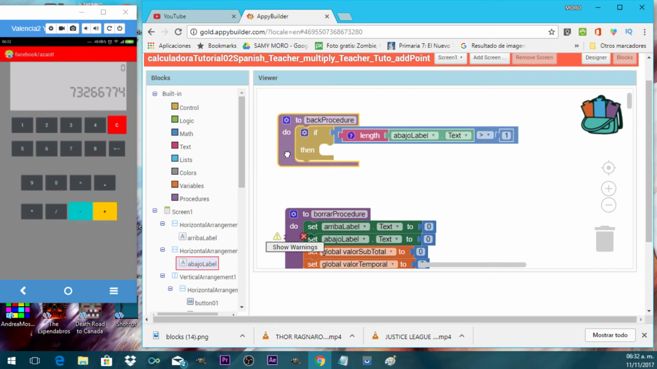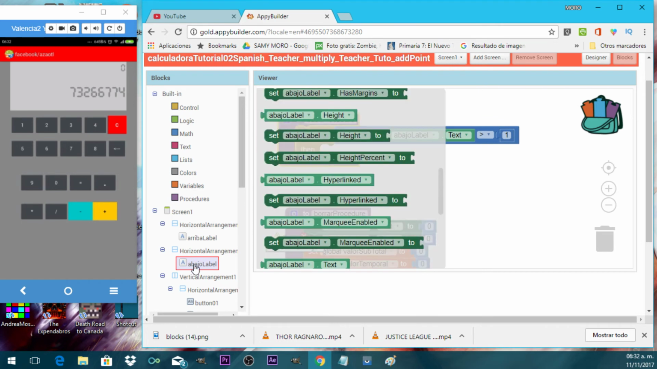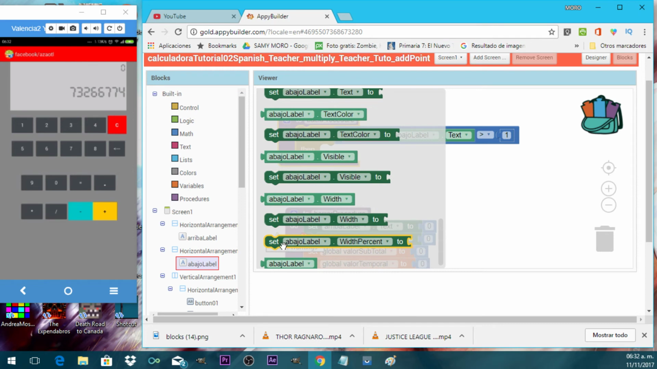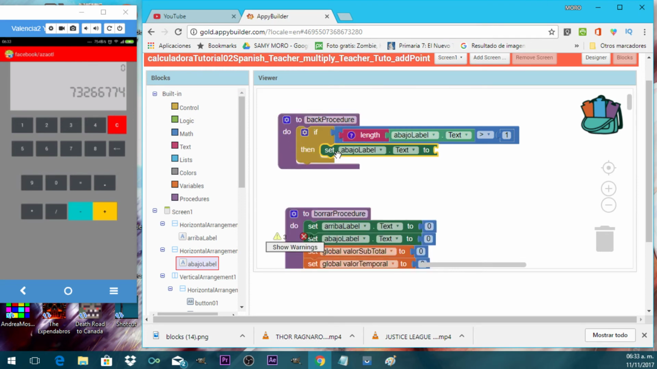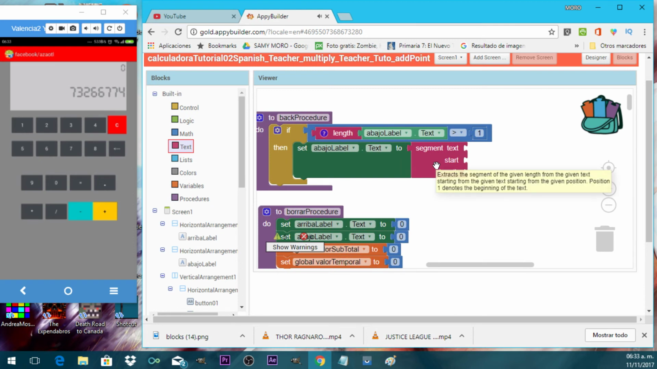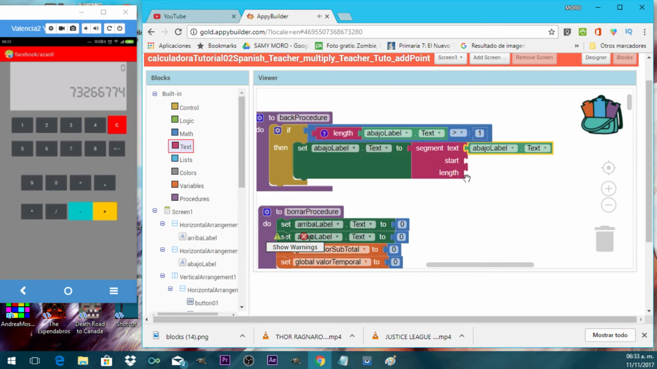So what are we going to do? Very simple. So let's go here to abajo label and set the text to, we're going to check the segment text. Okay, as it says in here, it extracts the segment of the given length from the given text. Okay, position 1 denotes the beginning of the text. So basically the same text, okay, this label, so in this case is this number, and then we are going to start from the beginning. So at number 1, so we're going to use number 1. We write it in here, and then the length.